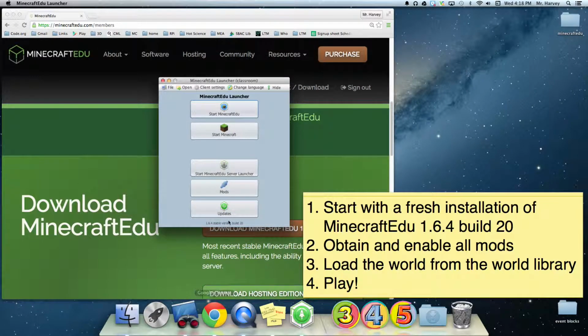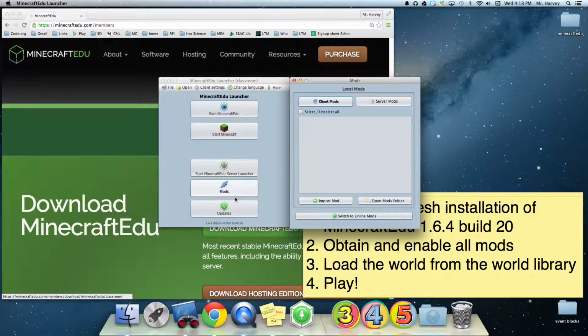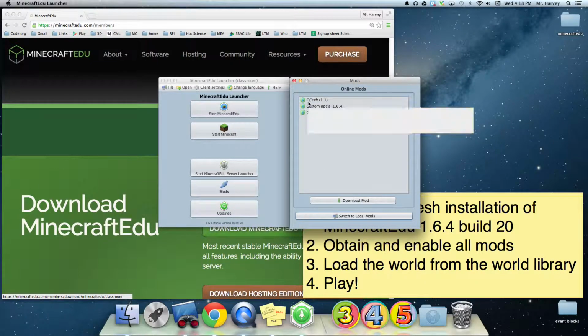From the EDU launcher, we're going to go right to mods. And there shouldn't be anything yet. This map is pretty easy to use because all of the mods are actually available right here in the online mods. So we go ahead, click on that, and we don't need QCraft, but we do need custom NPCs, so I'll let that download. We need Computercraft EDU, I'll let that download.